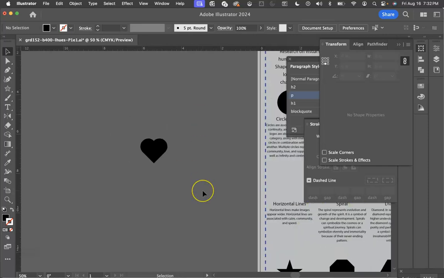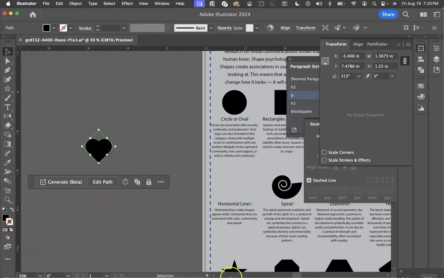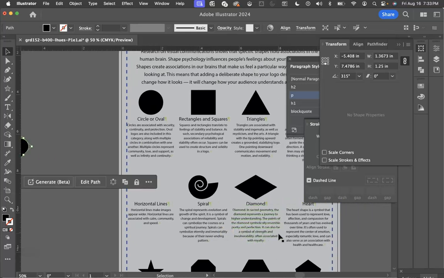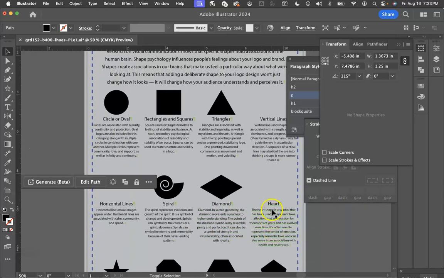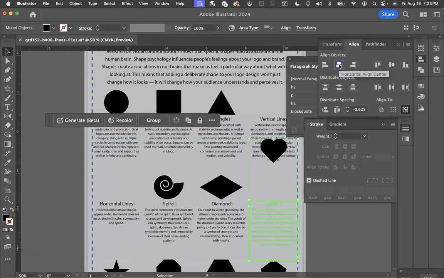I'm going to zoom back out. I'm going to switch back to my selection tool, which is the black arrow. I'm going to select the heart, and then I'm going to go and find my heart text box here. I'm going to hold down Shift to select. I'm going to release Shift, and I'm going to select the text box again so that it becomes my key object. And then I'm going to align on center.